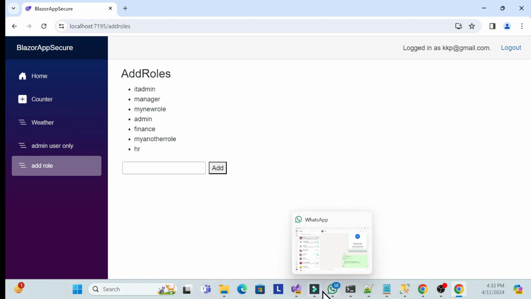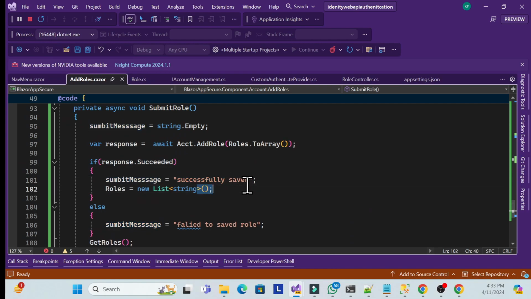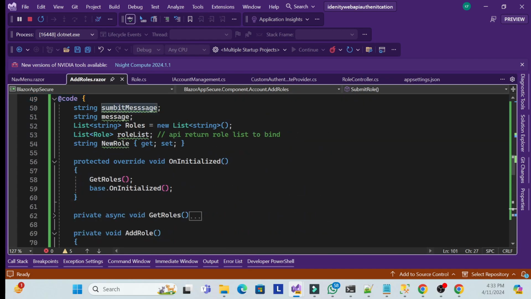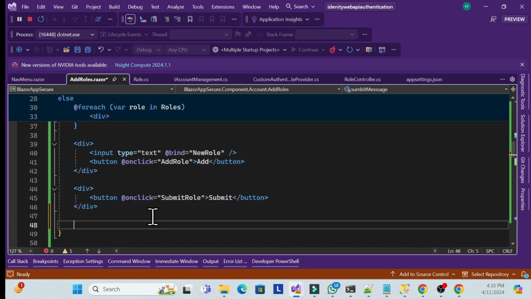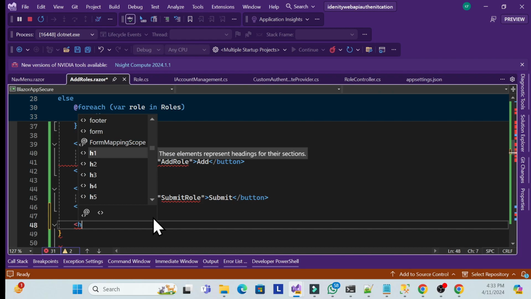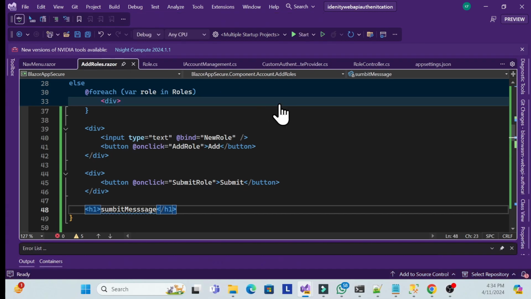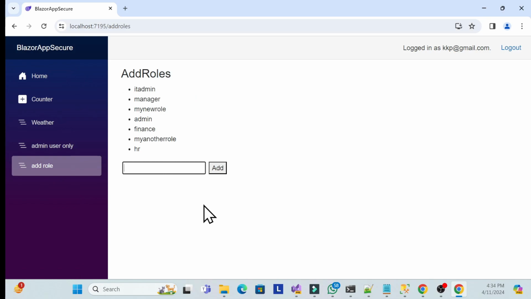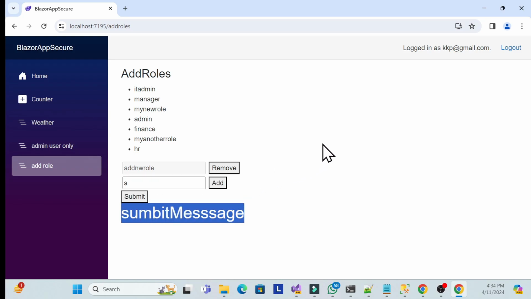Why? Because if you go back, see, I said submit successfully saved. That is not appearing because I have not decorated that. So let me decorate it quickly. Let me add that h1, then decorate over here and save it, then stop and start again. Now log in here, go back, and quickly add a role, and suppose, yeah, see, the submit message over here. Yeah, I just added it in the wrong place, I guess.